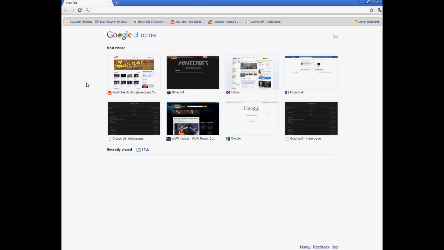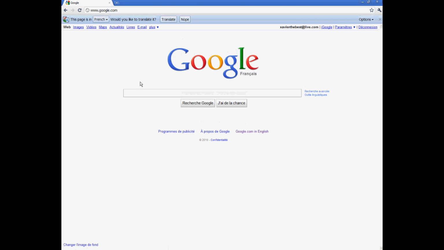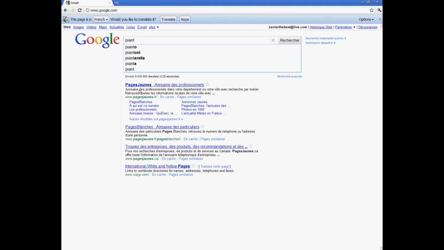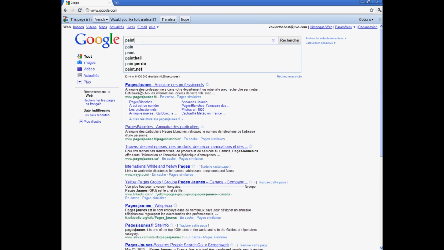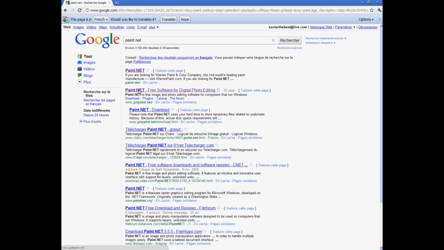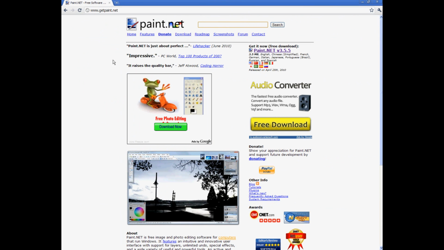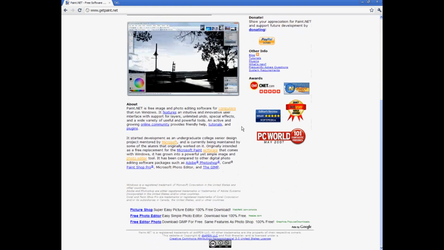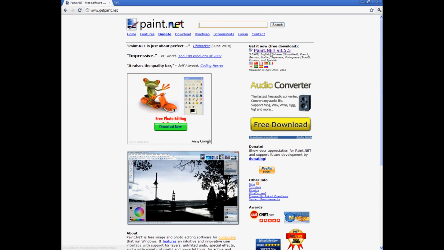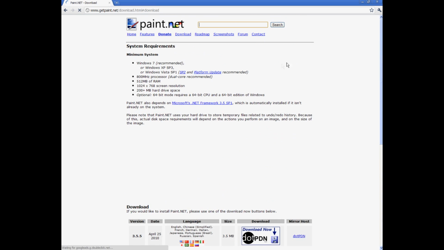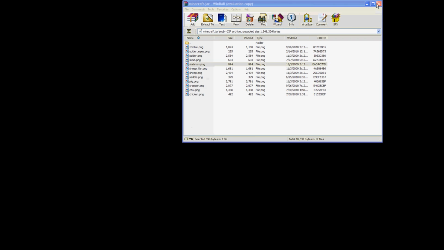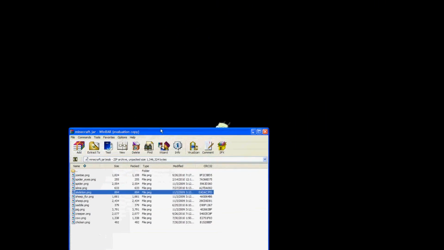Now, if you have Photoshop or MS Paint, that's all good, but I just want to show you something that I like to use. It's called Paint.net. You press enter and it should be right there. You can also click on get paint.net and you just download it. I'm not entirely sure. Oh, yeah. You click up here and you download it. Blah blah blah. Download. You get the stuff.